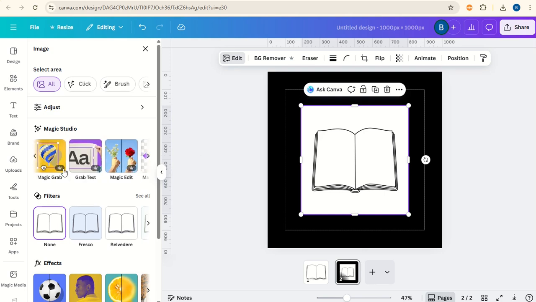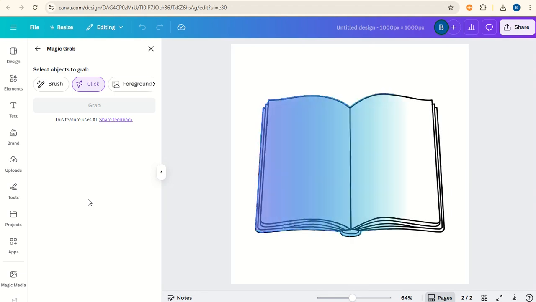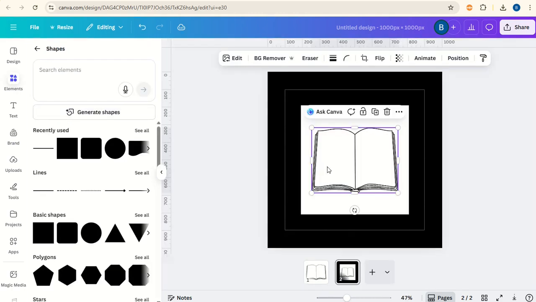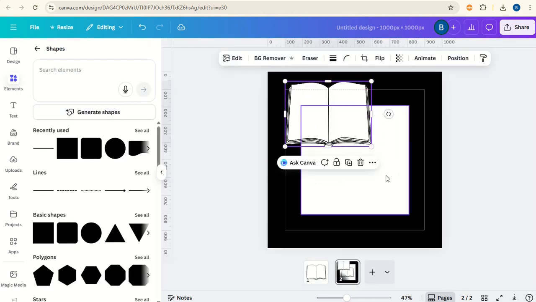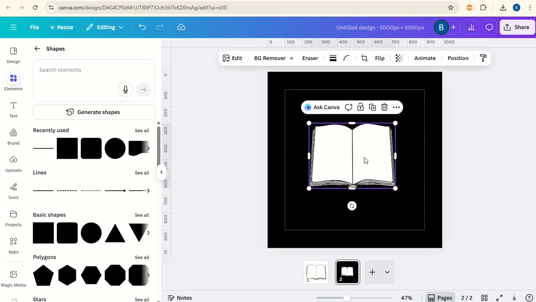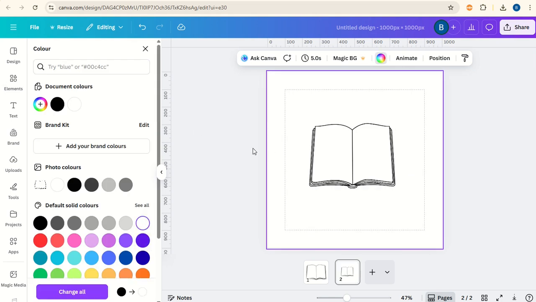scroll along in Magic Studio to Magic Grab. Now with it set on click on the book and say grab. Now we should be able to move the book away from the background, which we can click on and delete. And then we'll click on the black background and change that back to white.